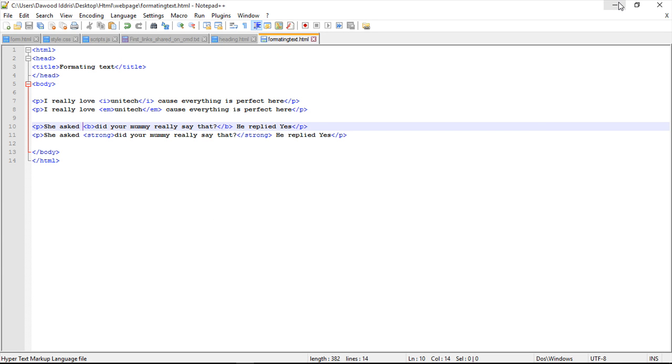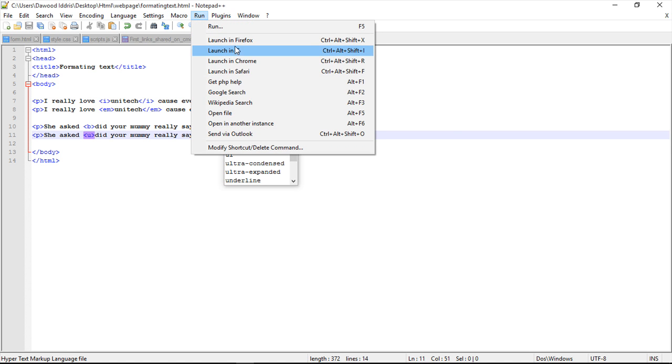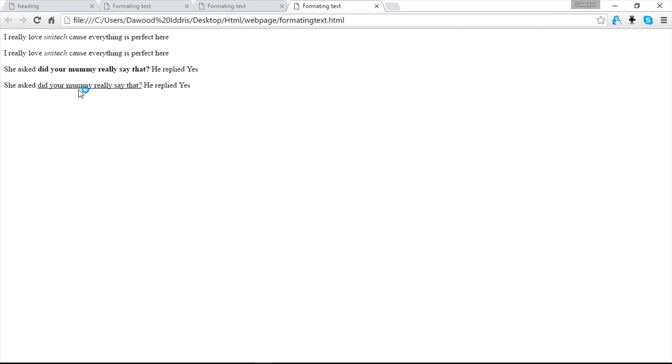Okay guys, let's look at how to use the underline. So to underline, you just say U. When you run, you would see it being underlined. I'm underlining the words did your mommy really say that. Alright guys, that is the way to use it.